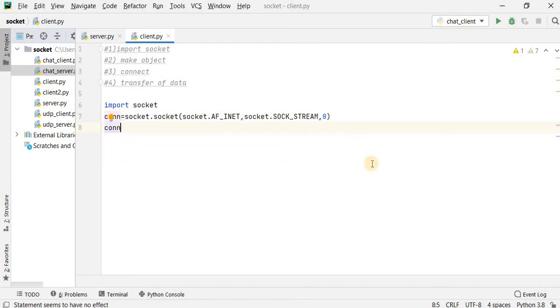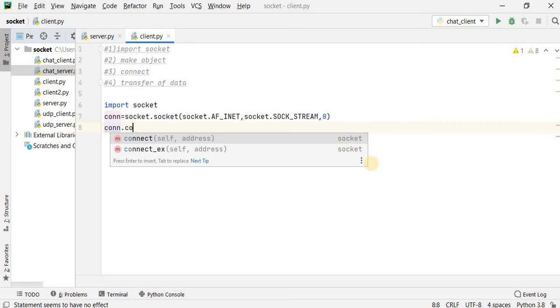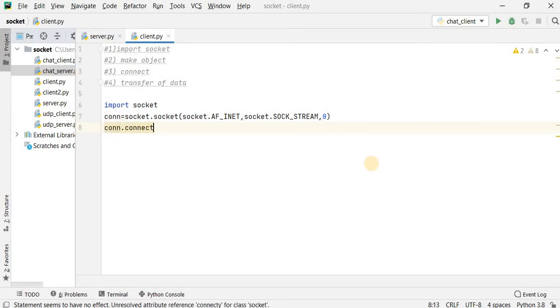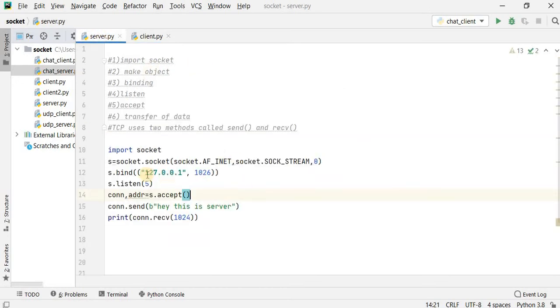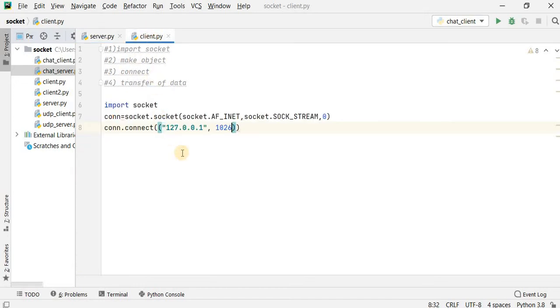Then what is the third one? Third one is the connect. So con.connect, with the IP address and the port number. What is my IP address? This one. So just copy paste over there. After this step, my client will be successfully connected with the server.